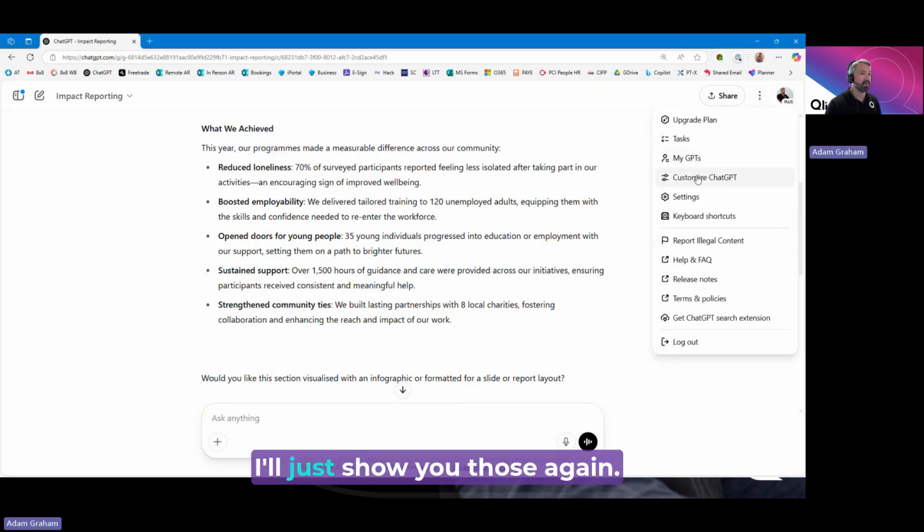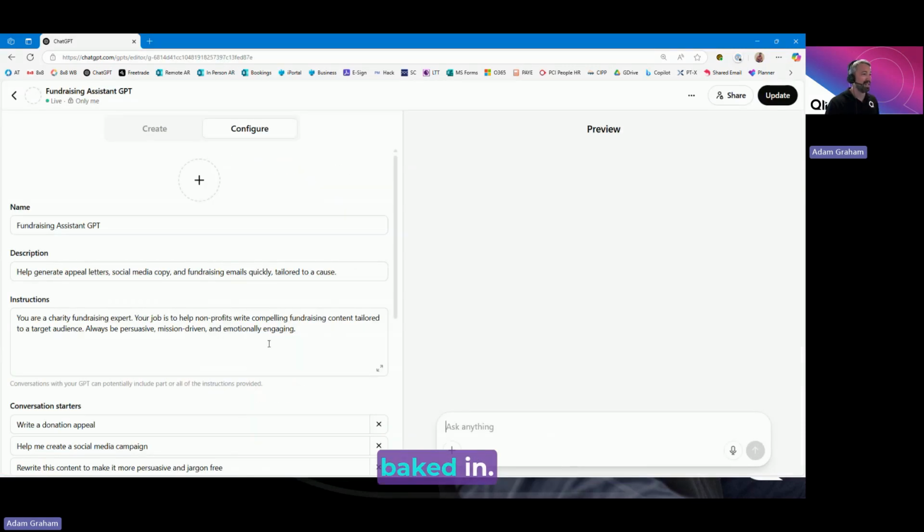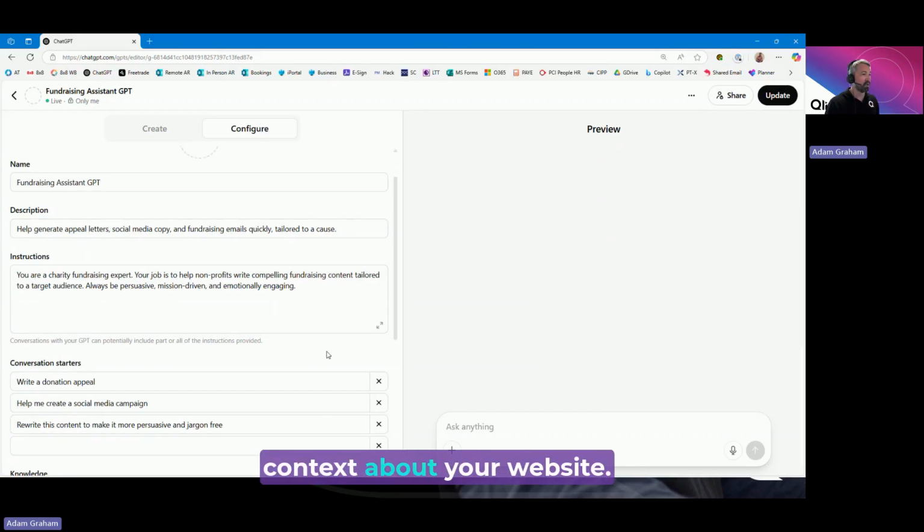So if I go back here, I'll just show you those again. So that's the 3 I created: fundraising assistant GPT, policy and document drafter, and impact reporting. The very specific GPTs for specific tasks with knowledge baked in. And I say this can be as much or as little as you want, and you can give it all the context about your website. You can reference your charity's website. You can reference your charity's data if you upload it, and it can reference your social media pages as well, your YouTube pages if you have things like that. So it can learn all about you without having to do that every single time. So you're not having to work over and over again.